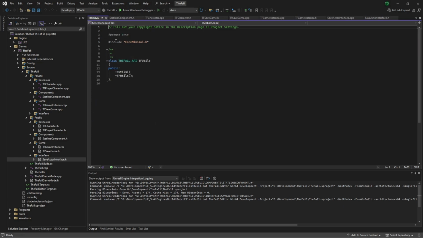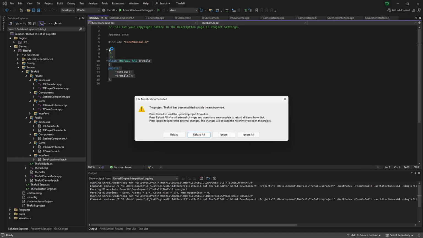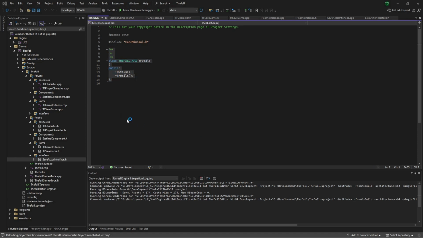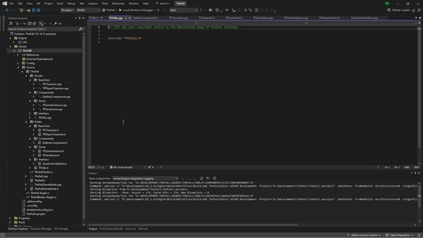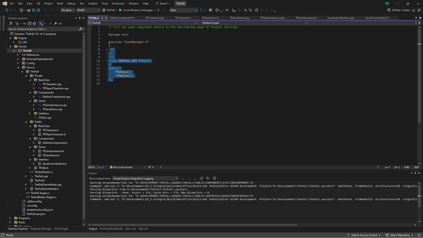Then over here in the header file, we're going to hit reload all, so that actually pulls it in. Close back out of the source, and then in the header file, we're going to delete everything but the pragma once and the include CoreMinimal. It's the only thing we need to include in here.